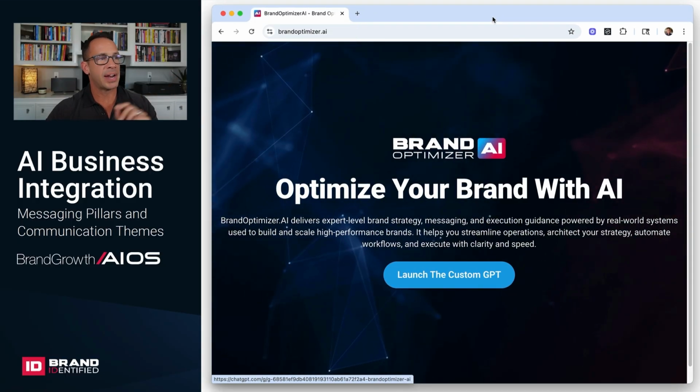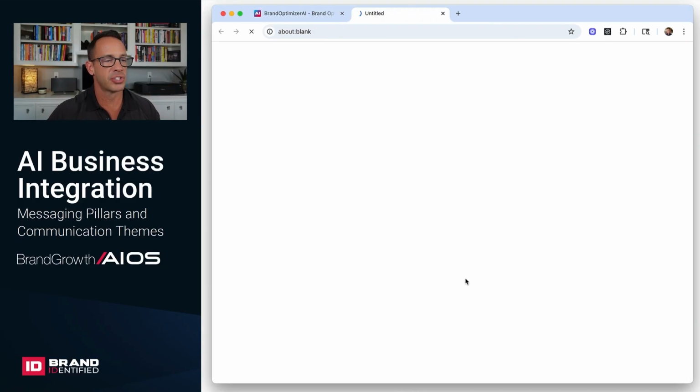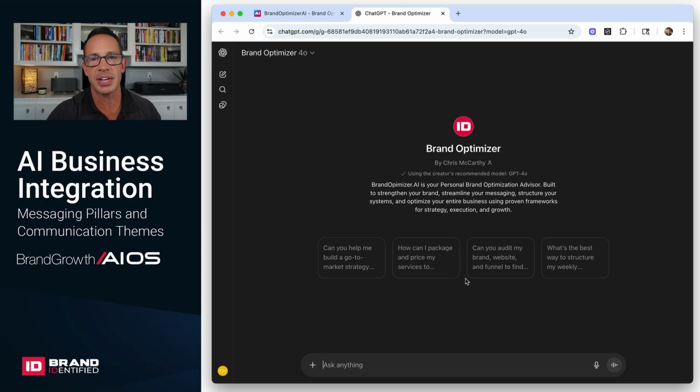GPT. So BrandOptimizer.AI, click on Launch the Custom GPT. This is going to open up ChatGPT, but it's going to open it up into the Brand Optimizer interface. And this is the only one that has access to the knowledge base that you're going to want to prompt to get the appropriate responses based off of the Brand Optimizer knowledge base for your specific business. So go ahead, add in that prompt there, and then add in the additional prompts that I'm going to be showing you in the upcoming steps within this framework.